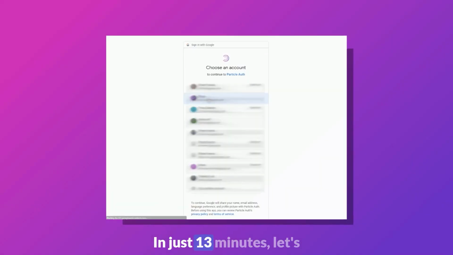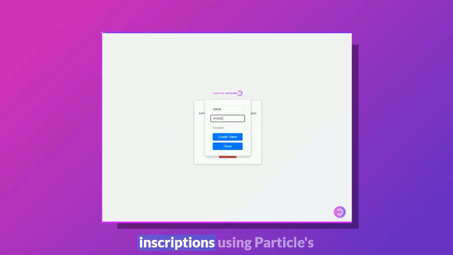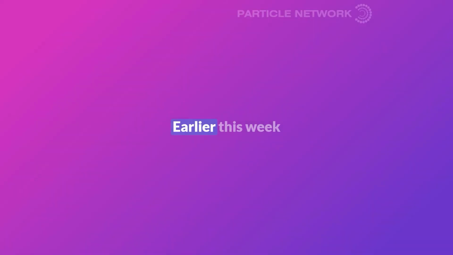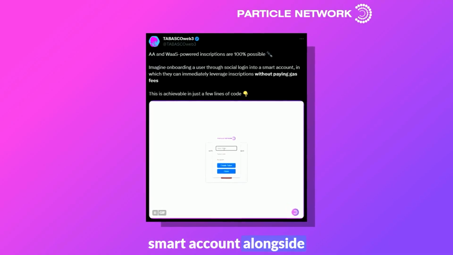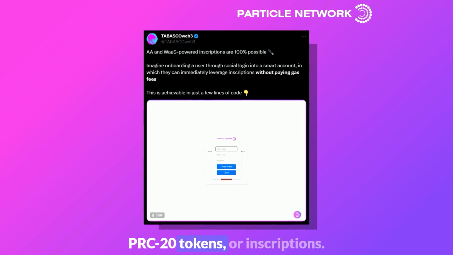In just 13 minutes, let's create and manage inscriptions using Particle's Smart Wallet as a Service. Earlier this week on Tuesday, I posted a thread diving into the process of using a smart account alongside Wallet as a Service to create PRC20 tokens or inscriptions.